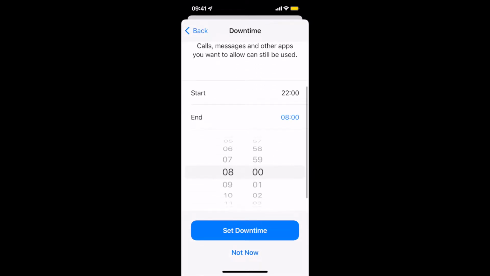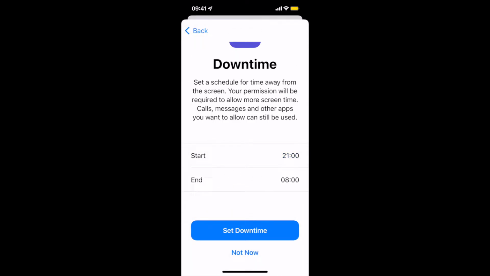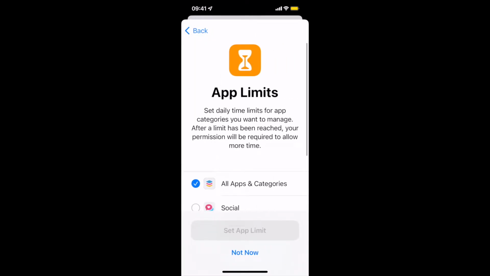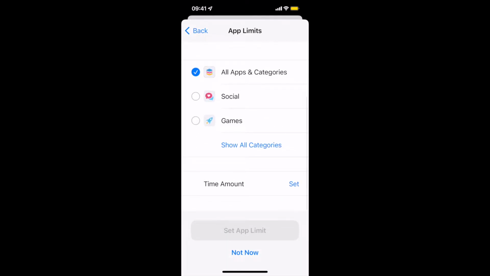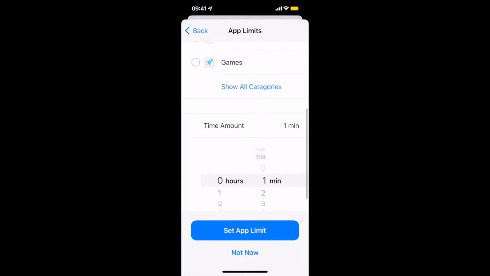So set the downtime overall. These are the hours at which the phone can and can't be used. So there we go, from 9 p.m. to 8 a.m. this person won't be able to use it, and then you can set the individual categories of apps and add individual limits either to the categories or individual apps.